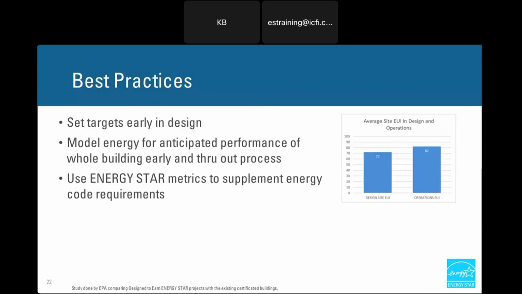And then from all of this, we were able to come up with best practices after working with our partners and other people who have been involved with using these tools for design from the beginning. We were able to come up with some things that work well. And one is setting the targets early in design, and then also modeling energy for the anticipated performance of the whole building early and throughout the process. Use Energy Star metrics to supplement or complement your code requirements.